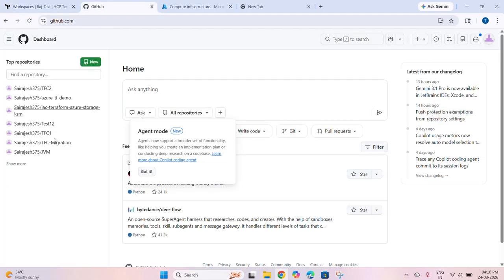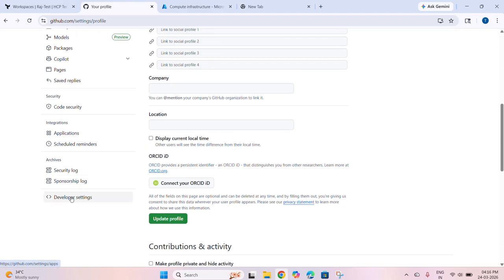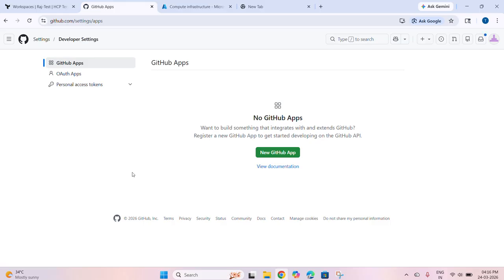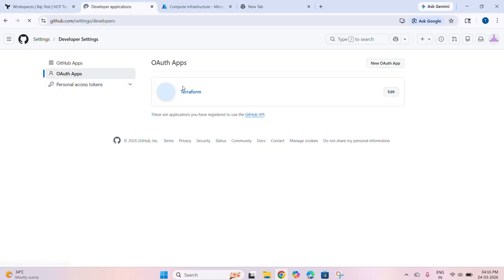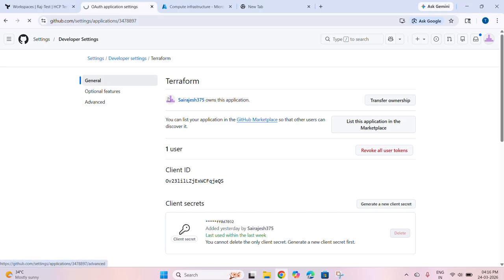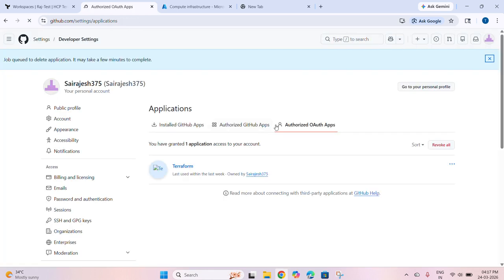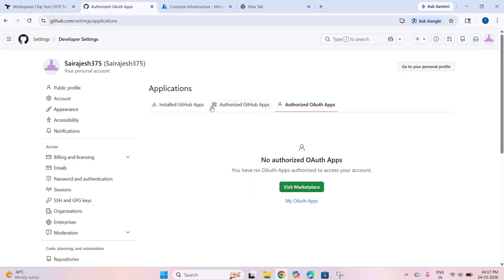Okay, so in Git, if you go to the settings, there is OAuth. In this place, we can establish the connection. Here I already established a connection, so I'm deleting it. I just deleted it, fresh. Yeah, no connection established.